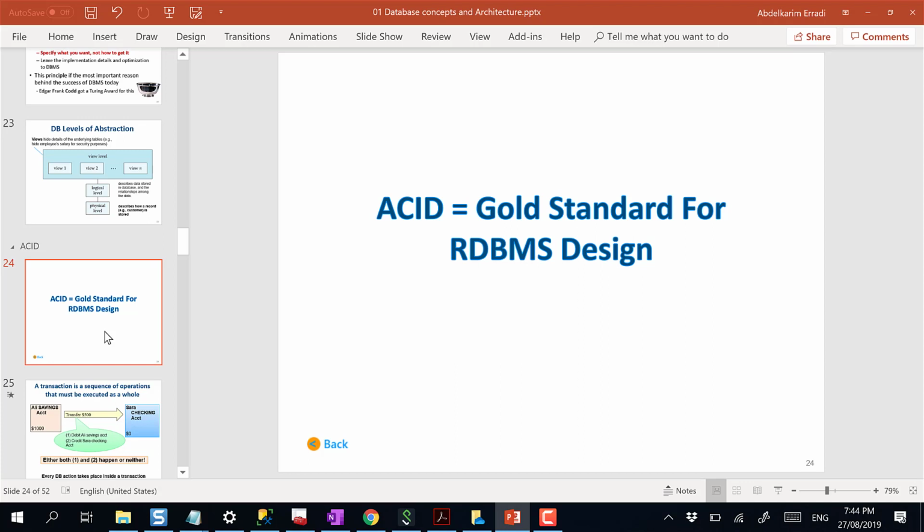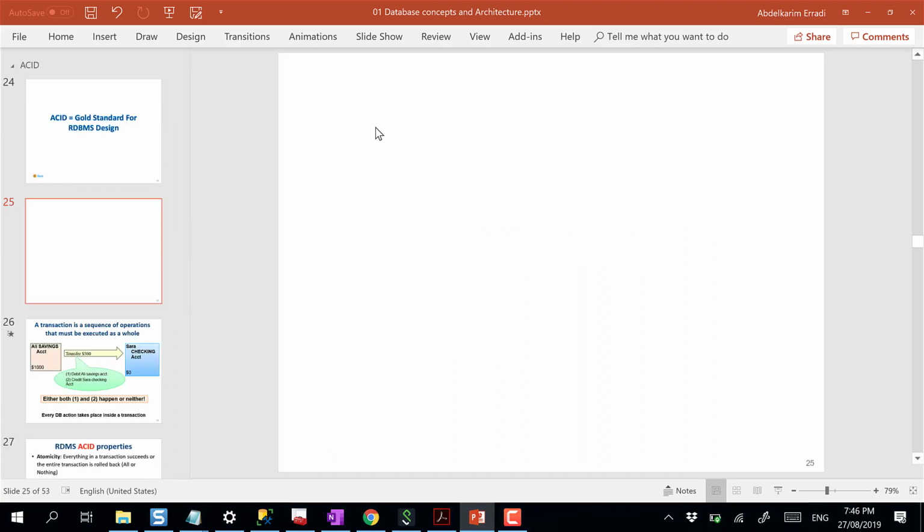Okay, so let's just try to understand these ACID property guarantees. Let's start with atomicity. What does atomicity mean? Atomicity means if your implementation requires multiple steps. Are you following? Let me give you an example.